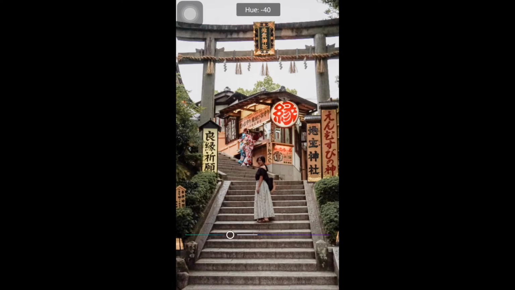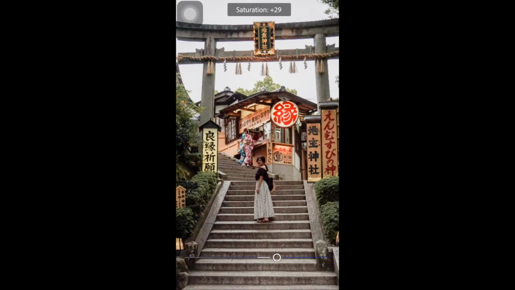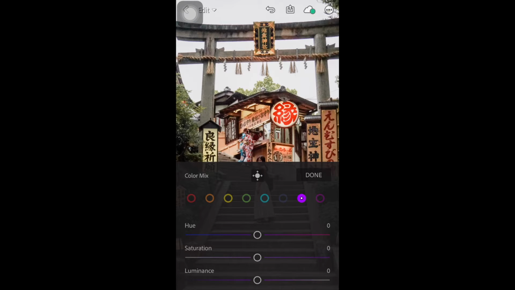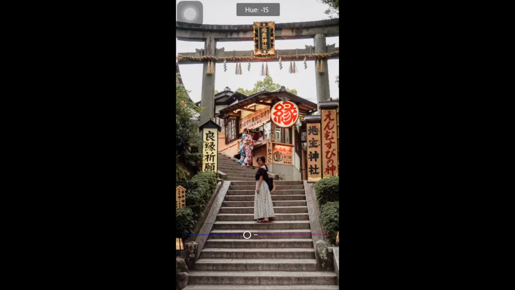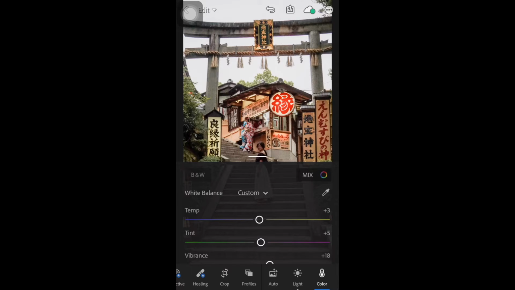Not much to change, so let's just let it be. I'm just trying things out to see if Lightroom detects anything from the picture. I don't think there's anything for purple as well. This is magenta. Nothing. Okay.